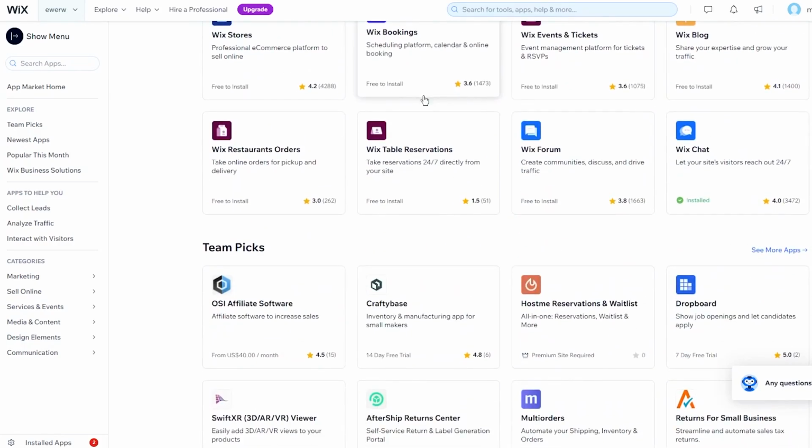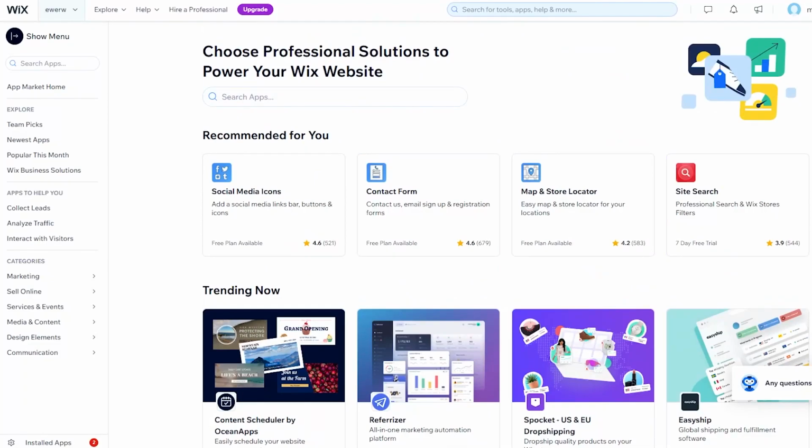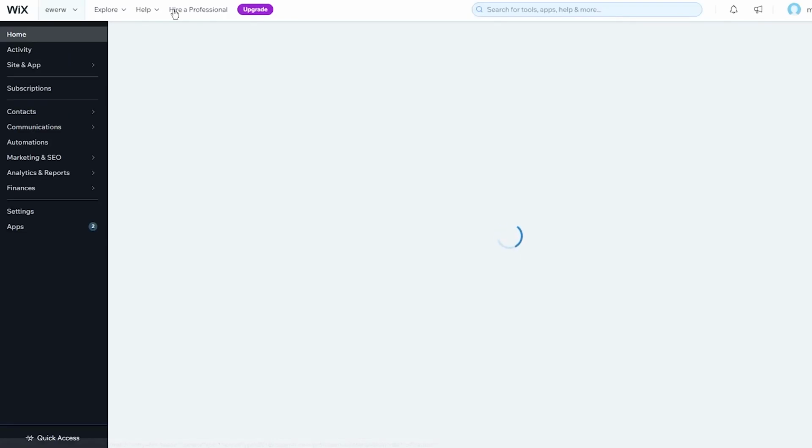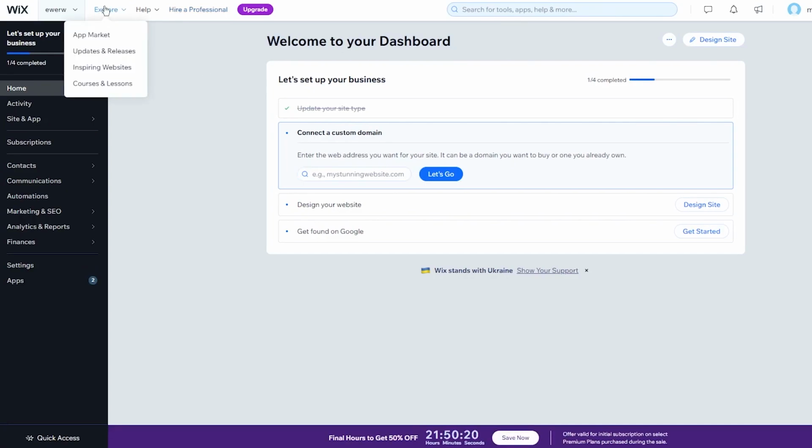You have Wix Stores, Wix Bookings. You have tons and tons of things that you can integrate your app with. And there are all types of different apps to integrate with your basic online store. It could be an online store, or it could be your basic website. Just integrate away.